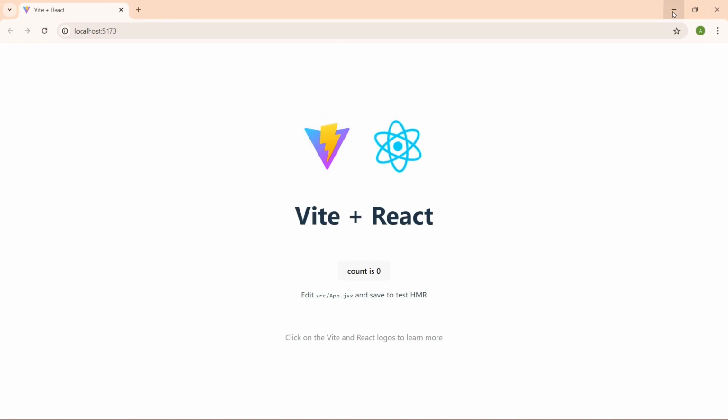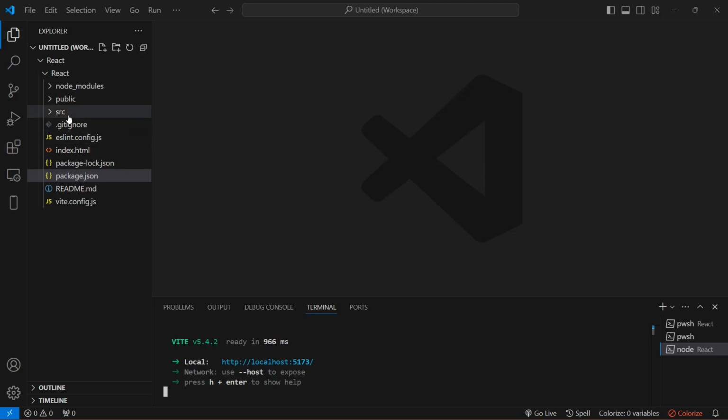So let's minimize that. Now let's go through the project structure. We have the node modules. We are going to ignore that for now. We have the public folder. We are going to ignore that for now. But let's come to the src. That is where we are going to start from. That is the source folder.